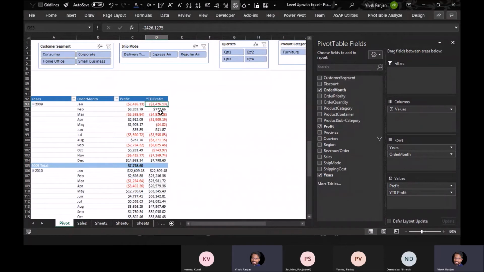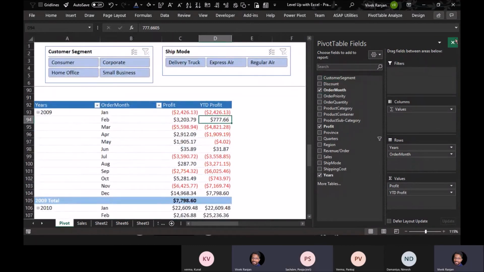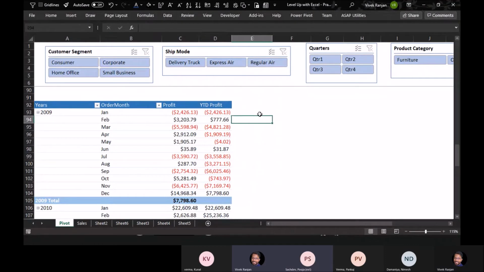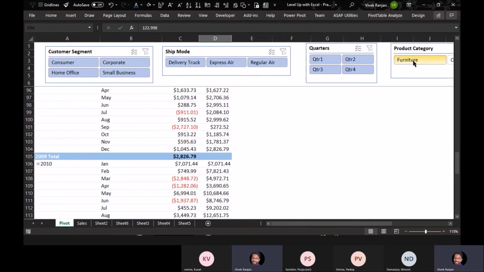What's the difference between this profit and this profit? One is profit, another is year-to-date profit. So basically, in January of 2009, I made a loss of 2426, but in February, I made a profit of 323203, and then it is minus from 2426, and the value is 777.66. So can we do this?